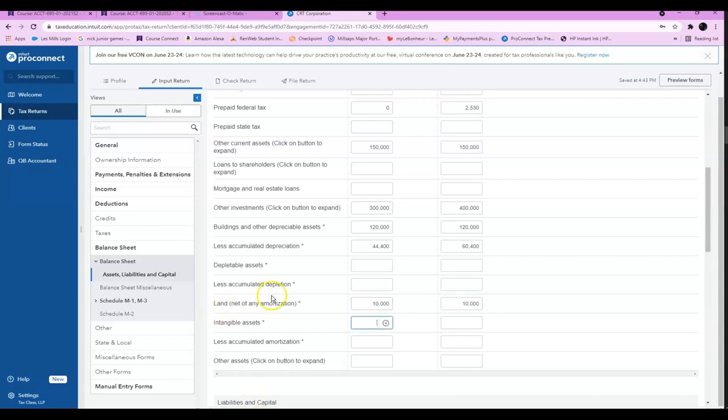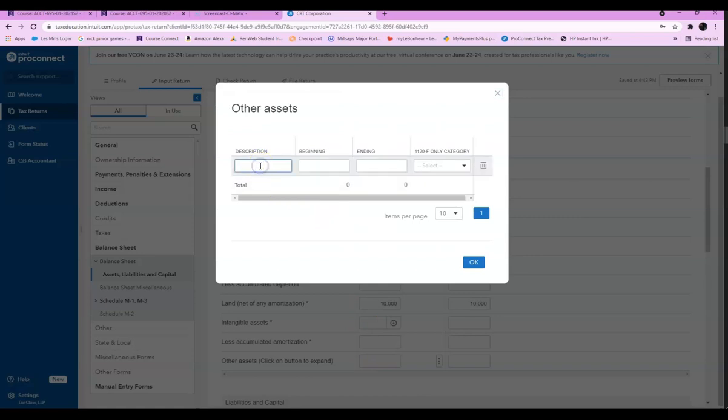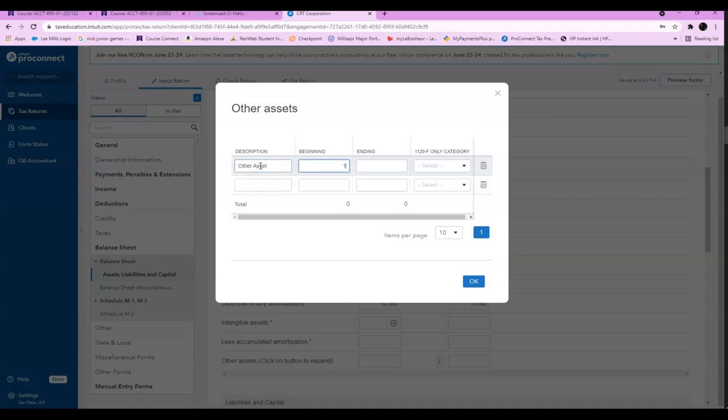Then we have another asset that they just called other asset, so we'll put that under other, probably long-term asset, since we're in the long-term category. That means that we plan on or did hold it for longer than a year. Other asset, 1,800, and then 1,000.